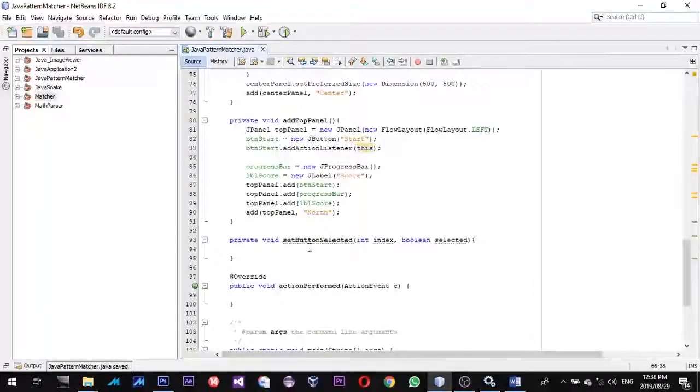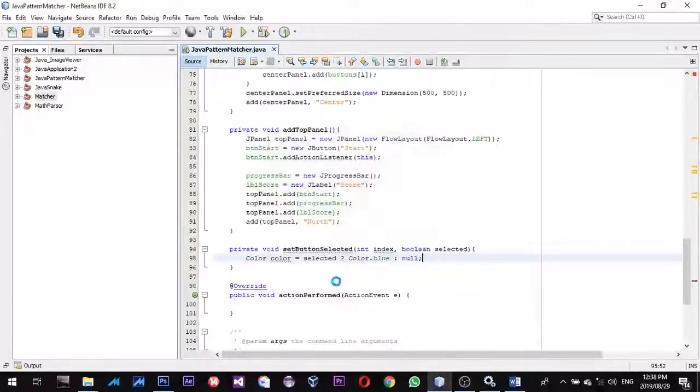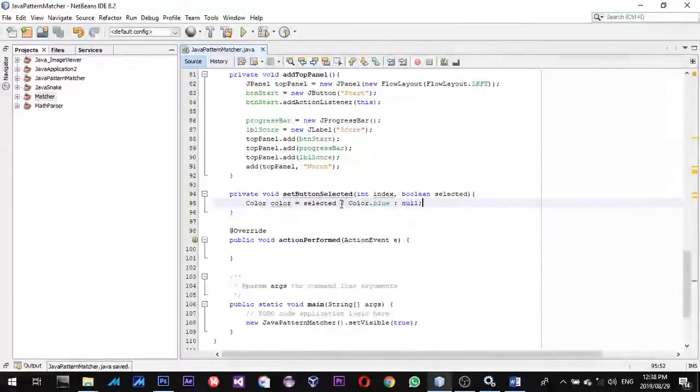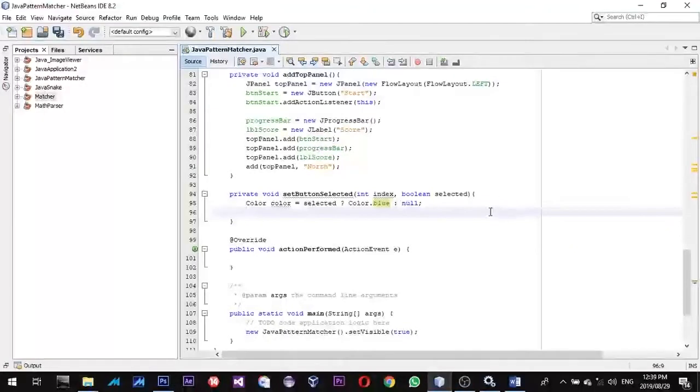Okay, now I'm gonna go here to set button selected, and then I'm gonna say color is equal to selected ? Color.blue : null. And then I'm gonna press Ctrl Shift I to import the Color class. Okay, now this question mark here, this whole expression, is called a ternary operator. Basically what it means is that if the value of selected is true, then the value of color will be blue, and if it's not true, then the value of color is gonna be null. Now if we wanna return back to our original color, we're simply gonna change it to null.